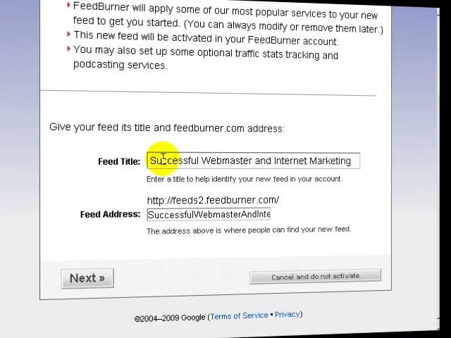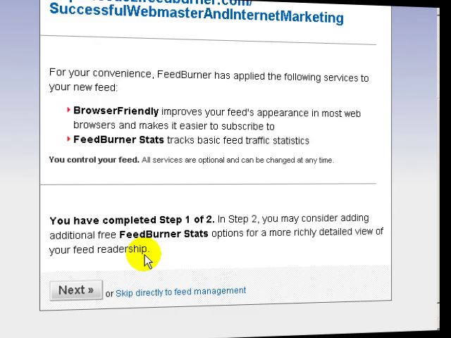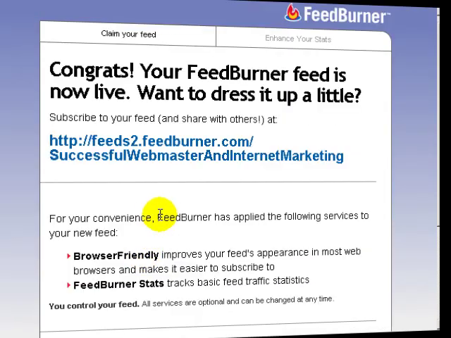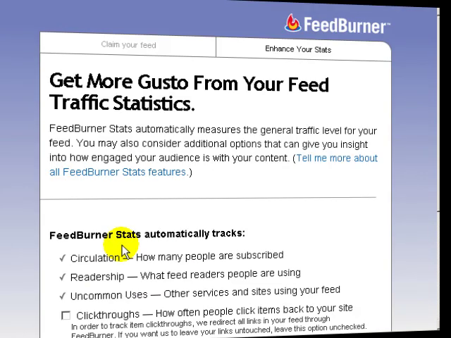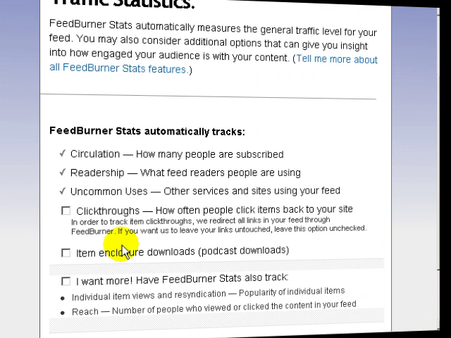and I can check my feed title and address, and I can change that feed address if I want. I'm going to keep it the same, click on Next. It says, congrats, your Feedburner feed is now live. And I just click on Next again. And the nice thing about Feedburner, as you can see, is it automatically tracks how many people are subscribed, what feed readers people are using, and other services.